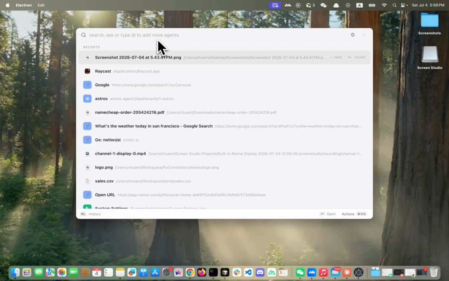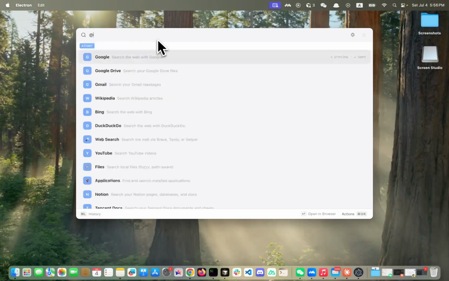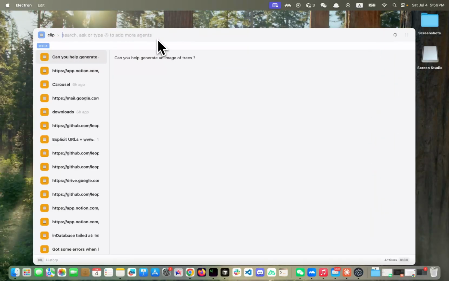The first one to showcase is Clipboard. Astros also supports Clipboard. So everything you copy and paste, they are showing here. So you can easily navigate through your clipboard and paste into your current application. If you have used the other apps, you know what I'm talking about.